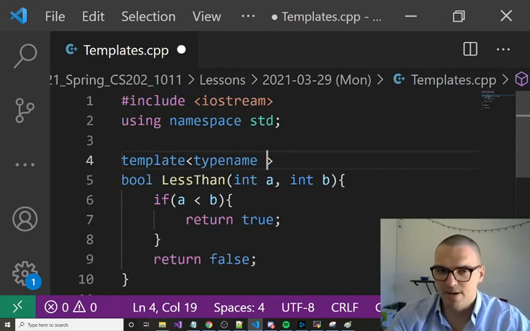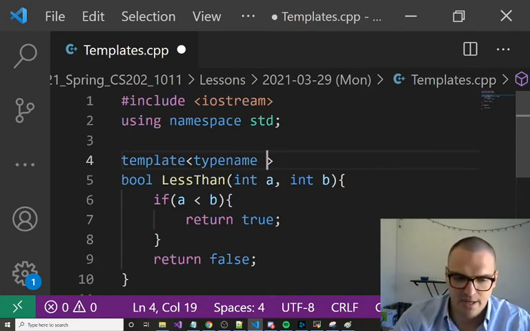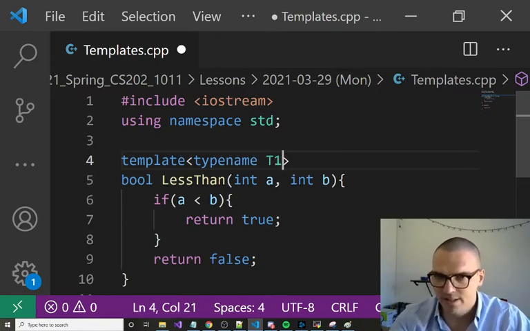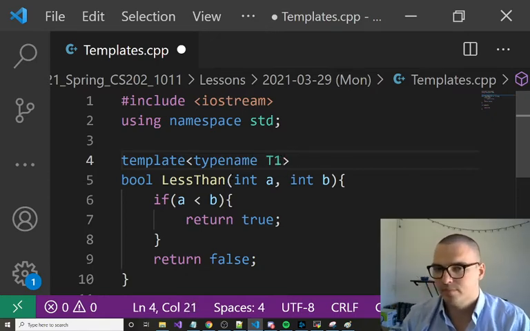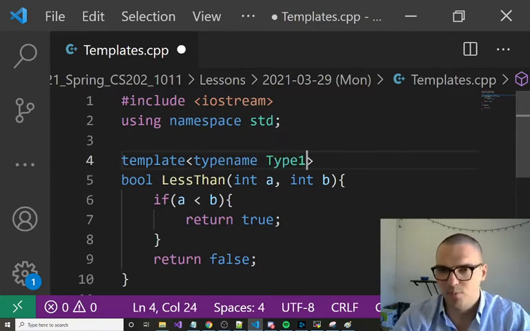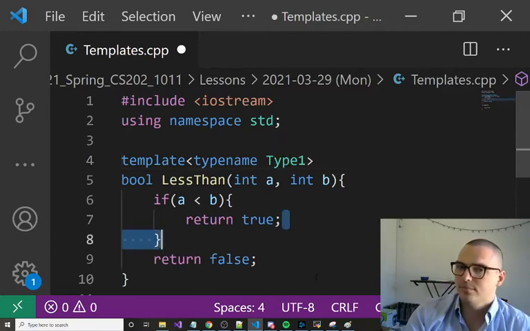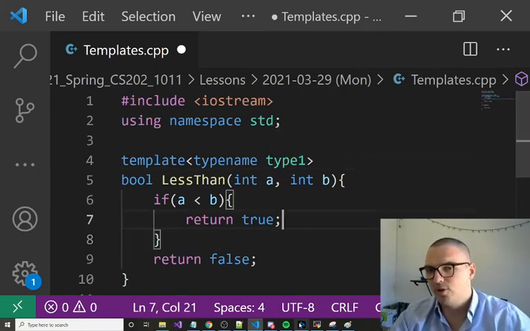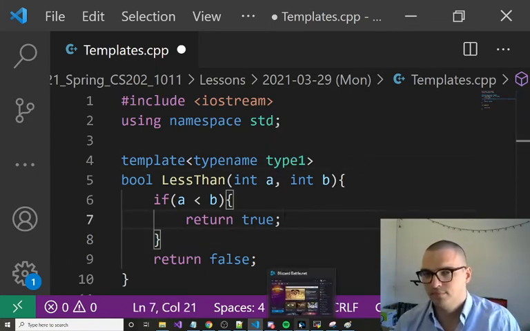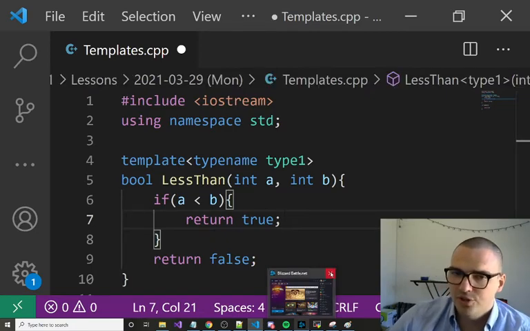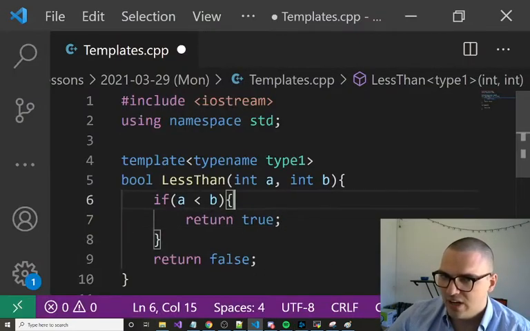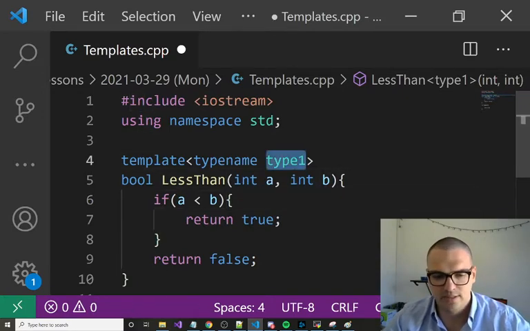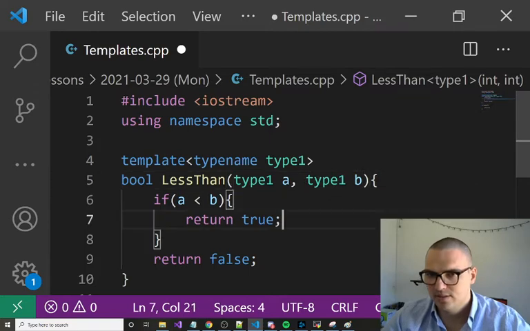So you type name here, and then we're going to give this a name. It can be T, it can be James, it could be T1. This is completely up to you. I always like to do this, type 1. And even if we're being pickier, maybe it's lowercase. And so now we're just going to go into this function, and everywhere that we see this type that we want to interchange, we're just going to put that there.